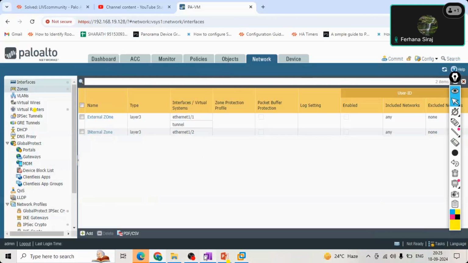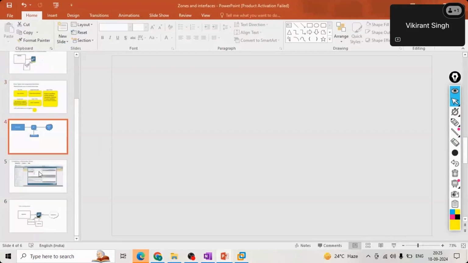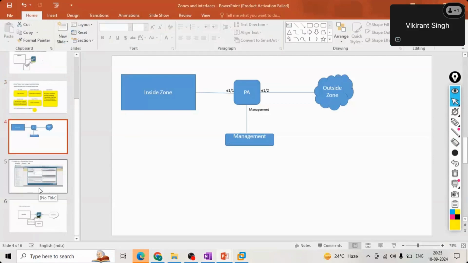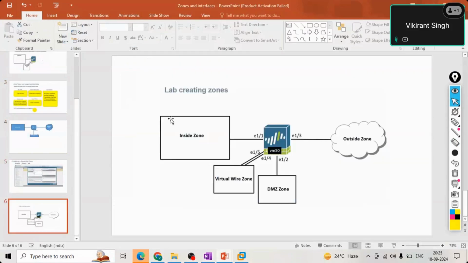So we understand that. We now know how to create it. We can create all these zones and assign these interfaces. This is our lab. If you had a lab, I would ask you to create all of this.